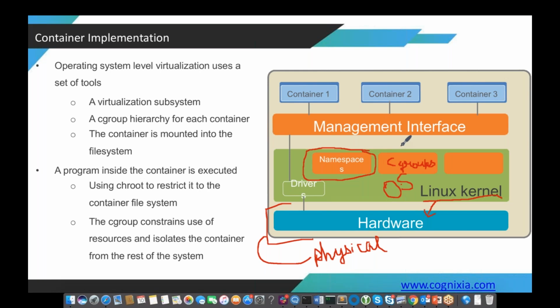So if you see here, there are containers 1, 2 and 3. You can run multiple containers on one VM. There is no such limit on how many containers you can deploy on a VM.